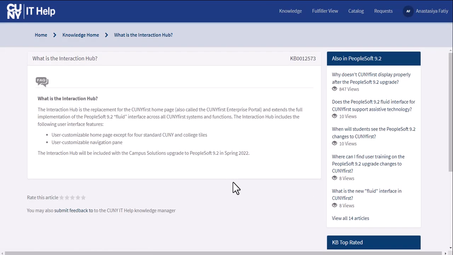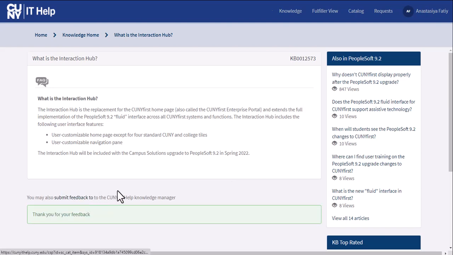And at the very top, you'll see the title of the knowledge article and the knowledge base record locator. If you scroll to the bottom of the page, you'll see that there is an option to rate the article. You can rate it between 1 and 5 stars. Clicking on a rating will provide you with an acknowledgement thanking you for the feedback.